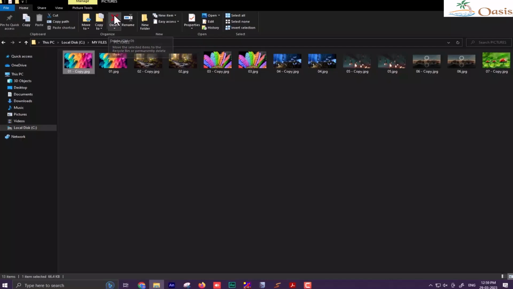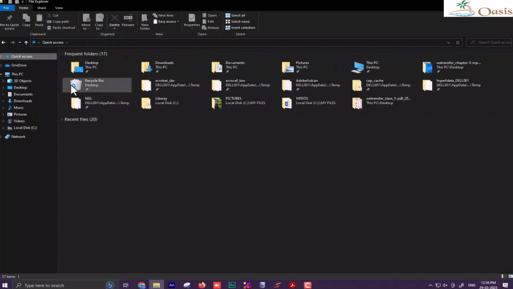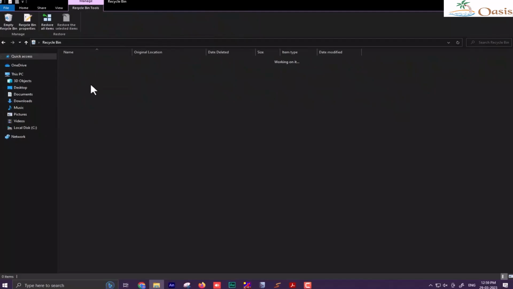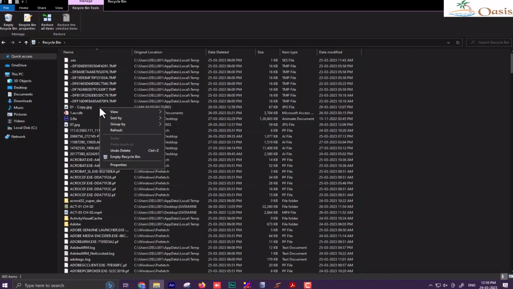In the Organize group, a list of options appears. Click Recycle to delete a file or folder and send it to recycle bin. Permanently delete to delete a file or folder permanently from the computer. The selected file or folder is deleted.